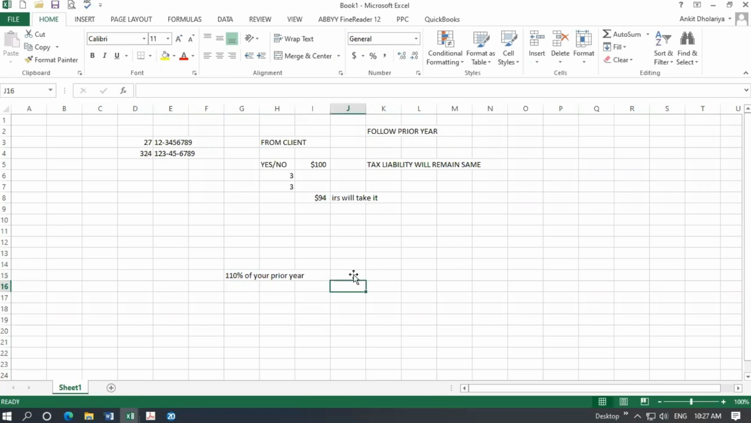Normally, for all clients we consider 110%. Normally what happens, Harshil? Mostly the client has payroll. They are working for companies, so the companies withhold the taxes from their salary and wages.